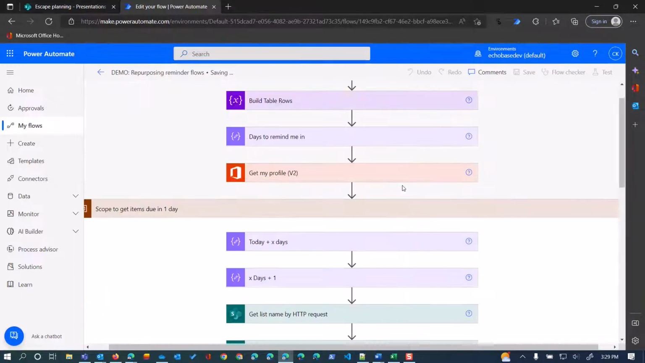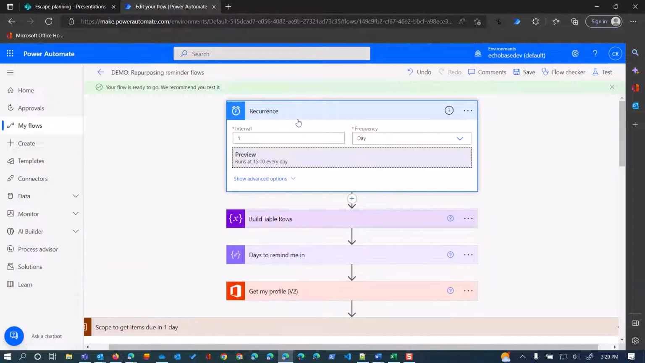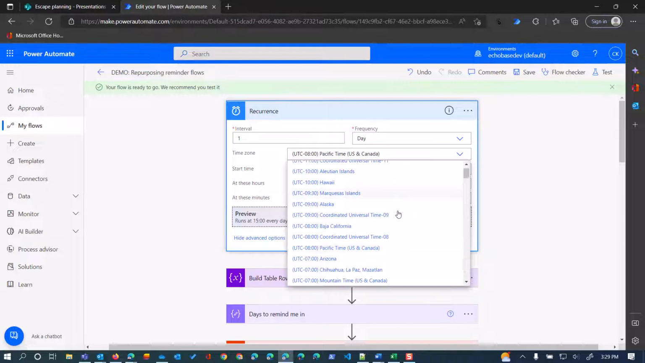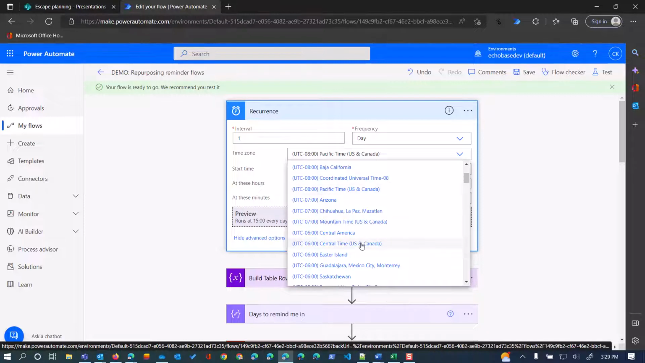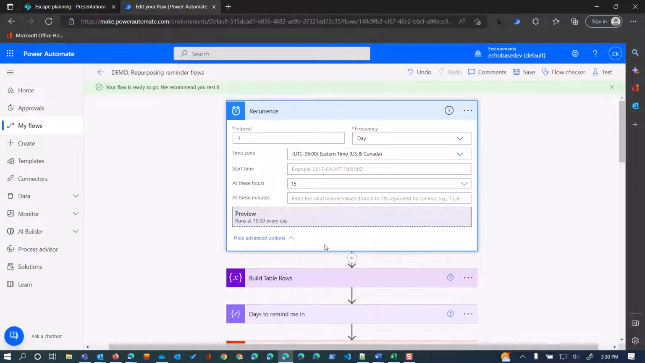Actually, before we run this again, I'll talk a little bit more about this recurrence trigger and how we can modify this, because it is one of my constant points of annoyance with Microsoft that little things like this default to the Pacific time zone. Why? Because that's where Microsoft is. So I always make sure to go in here and set this to whatever your local time is. I'm in the Eastern US, so I'm going to select the UTC-5 Eastern time.